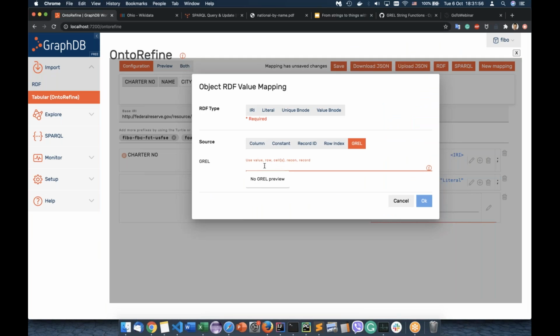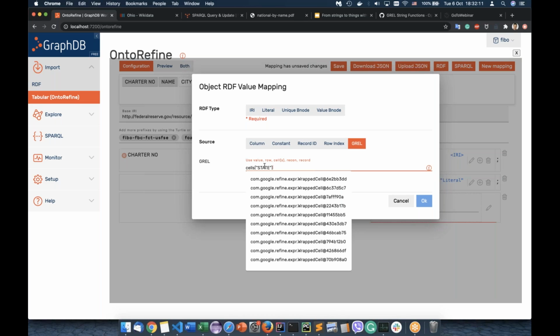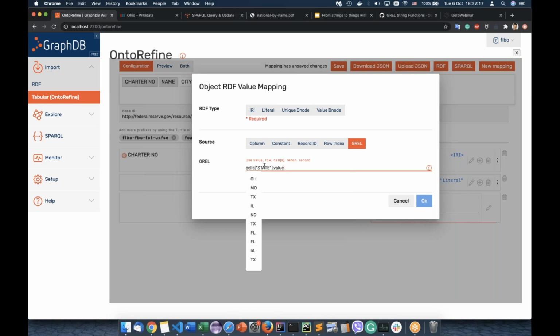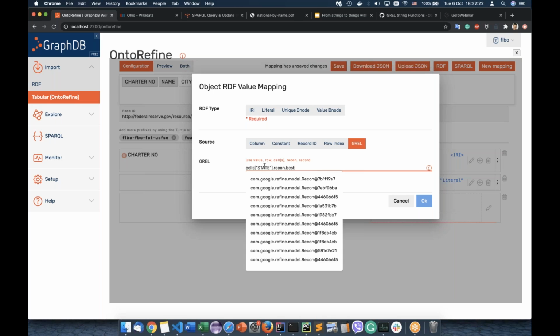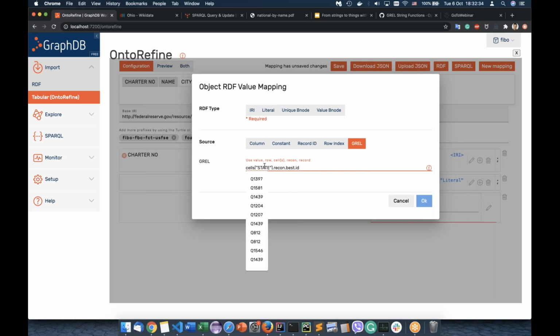In this case, we know that our objective is to get the IRI of the Wikidata. So I'm going to say that this is cell. It's going to give me some hints below, and I'm going to say, okay, I want cell, and these are actually the actual values here. If I type value, I'm going to see the actual values, which are the strings, but in this case, I want to use the IRI, so I'm going to say recon. This is the model. This is the best candidate because there is a scoring. If there are more complex scenarios, you may choose not the best one, but another for some reason. And I'm going to say ID, and for ID, these are the values which were reconciled on the previous step.